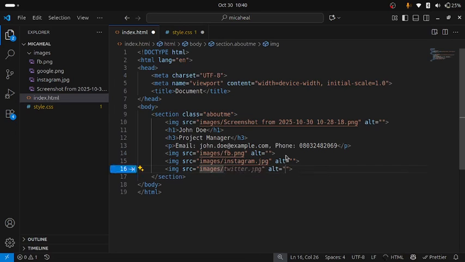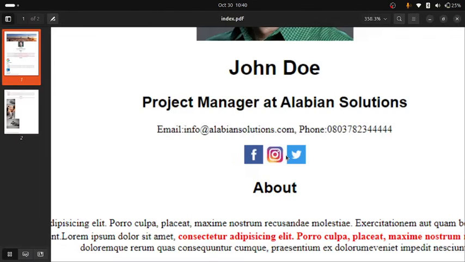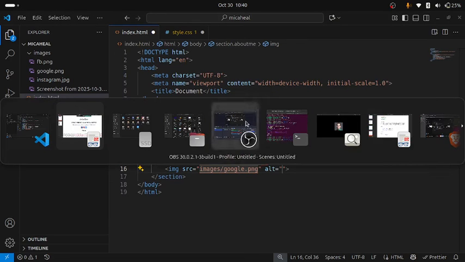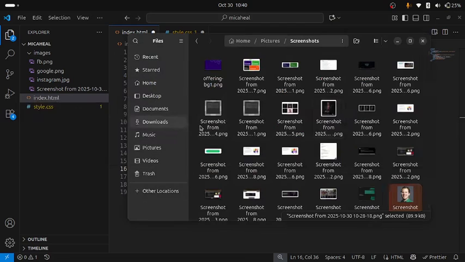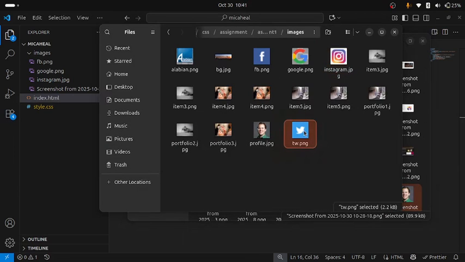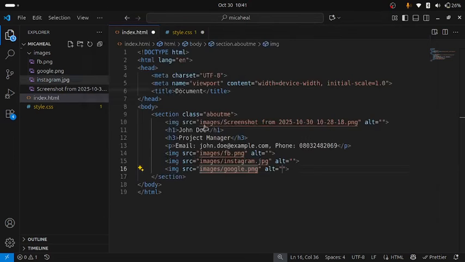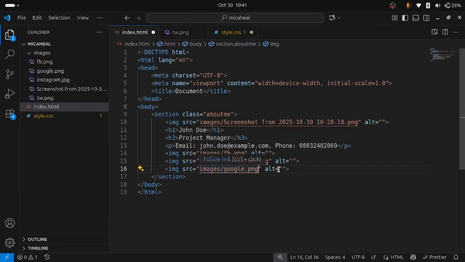Twitter. Images. I don't know if it's Twitter though. I guess it is Google. I think so. Oh, Twitter. I'm not sure I copied Twitter. That's why I'm confused. Is Twitter there? Okay, I think Twitter is there. Alright, let me put Twitter there. Yes, I've put Twitter.